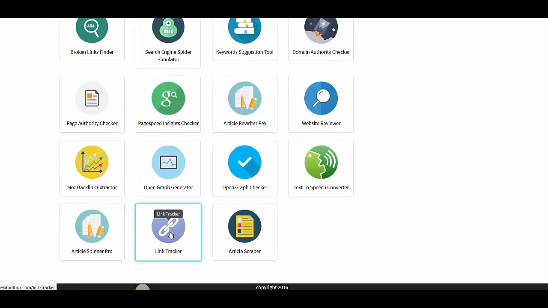We've got a link tracker, so this will track links, backlinks to your site to make sure they're still valid, and it will tell you the status of the links. And here we've got an article scraper. Again, have a look at the other videos for this, but this will allow you to scrape articles from 3 leading article directories, and that makes it very easy for you to create your own content very quickly.